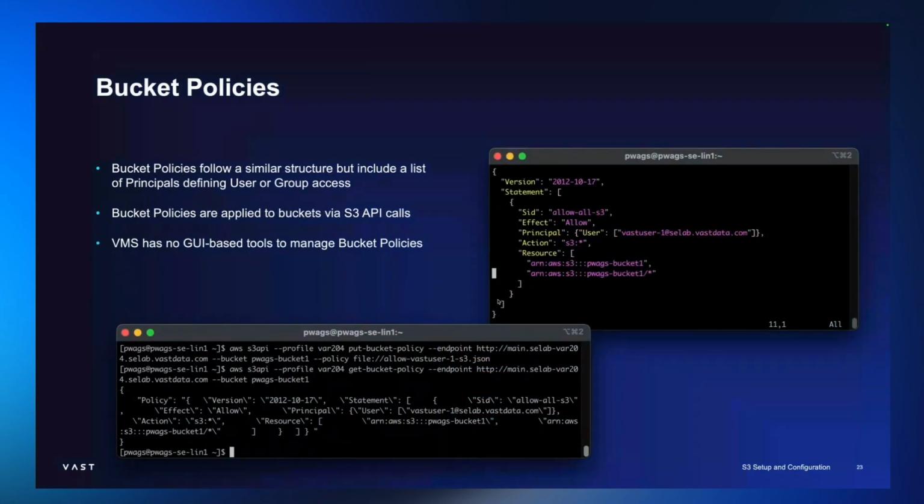Now, bucket policies are going to be a little bit different. Bucket policies do have the same general syntax in terms of allows and denies. The main difference between a bucket policy and an identity policy is that identity policies are assigned by the administrator of the cluster. Bucket policies can be assigned by the user. Also, rather than having the policy attached to a particular user, with bucket policies you identify as part of the syntax the principals that it applies to, whether individual users or individual groups.